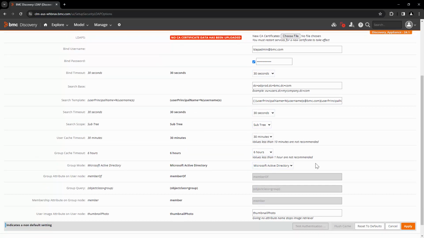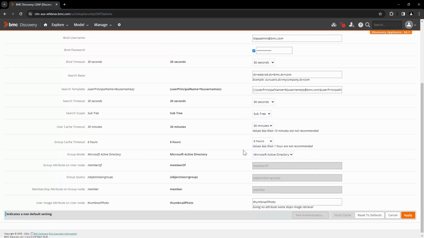We will keep the user cache timeout and group cache timeout as default. The group mode is the one that determines the way the LDAP server is queried for group information. It should match the LDAP server used by your organization. We will select this as Microsoft Active Directory.